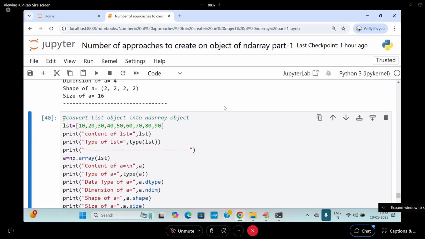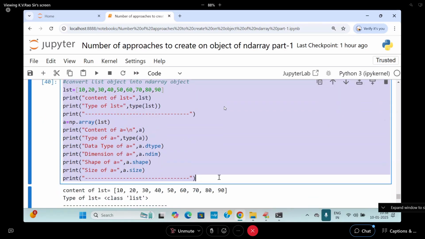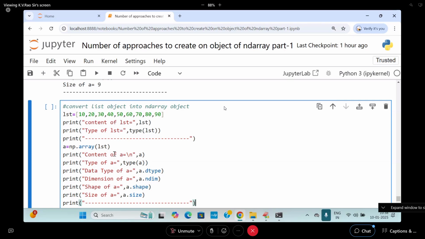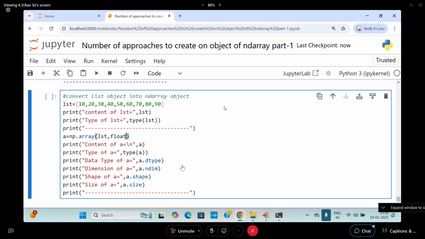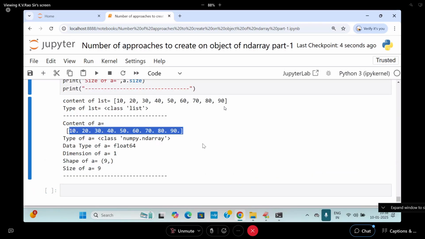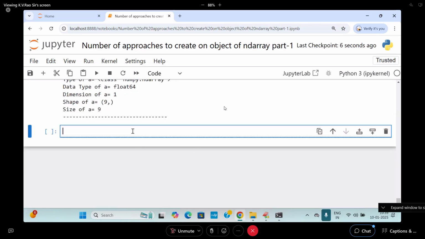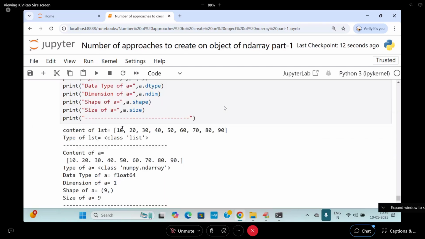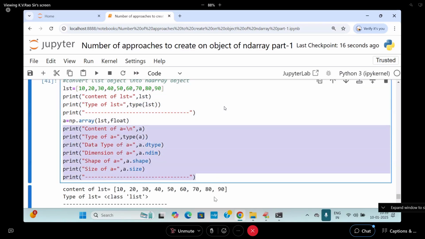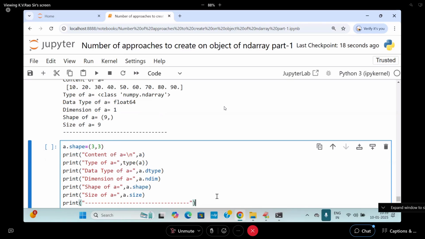If I want to treat them as float type, what do you do simply? After the comma, I will write float, so that you get everything as 10.0, 20.0 like this. If I want to reshape, a.shape is equal to 3 comma 3. You write 3 comma 3, and after that you print this content. So it is getting reshaped.